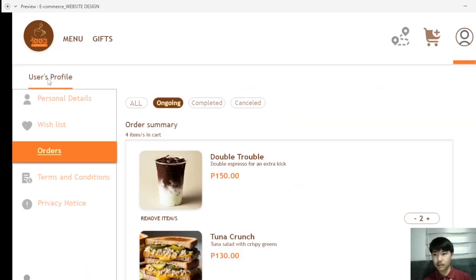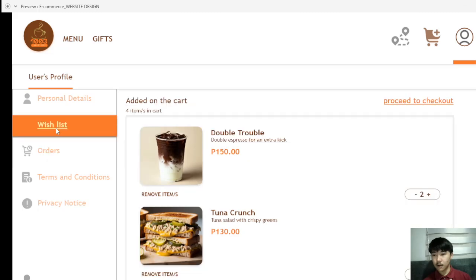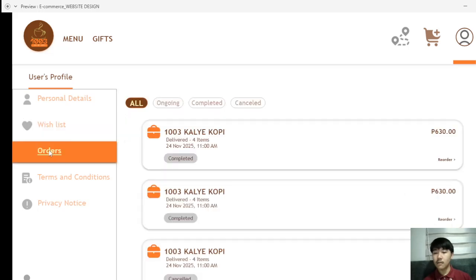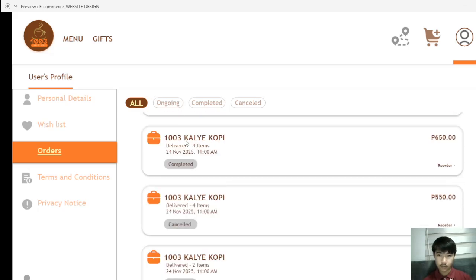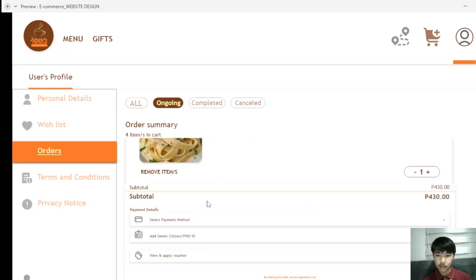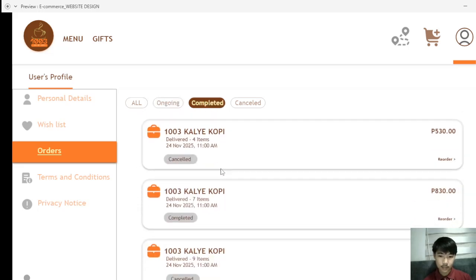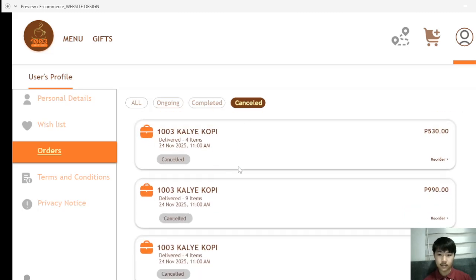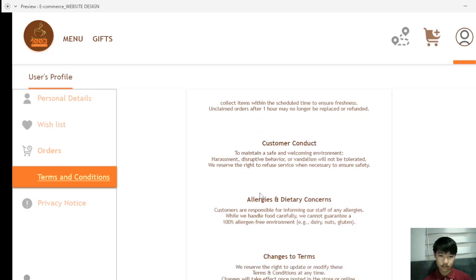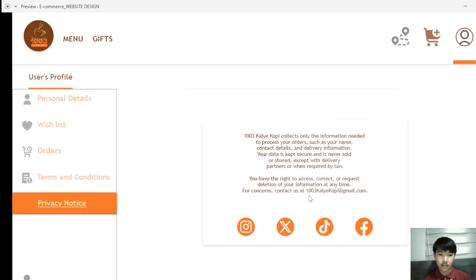So let's go back to the user profile for the wish list, and then we're done with the wish list part, and then let's go back to our orders. For our orders, this means like our history. So here, and then ongoing, and then completed, and then the canceled order. So I also included on the user's profile the terms and conditions, and then the privacy notice.